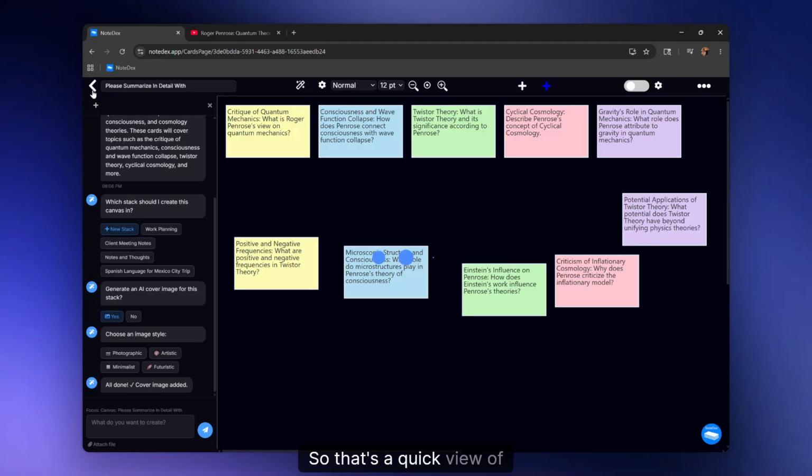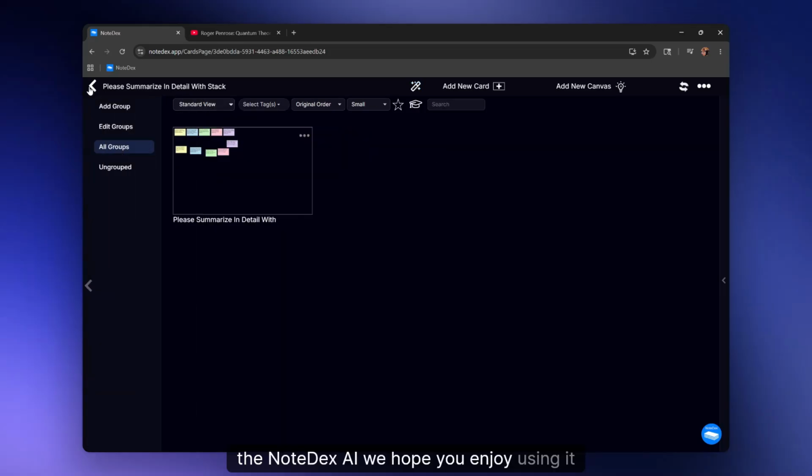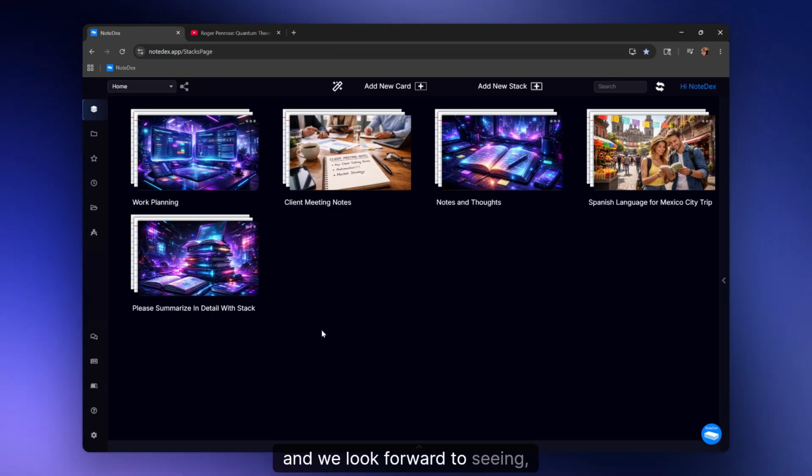So that's a quick view of the NoteDex AI. We hope you enjoy using it, and we look forward to seeing what you can create with it. Thank you very much.